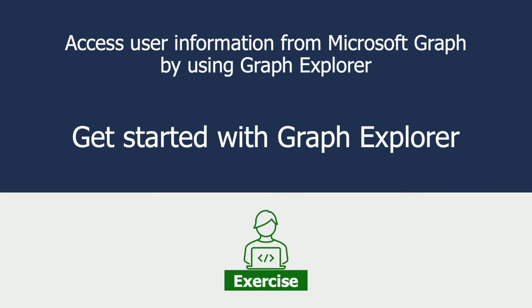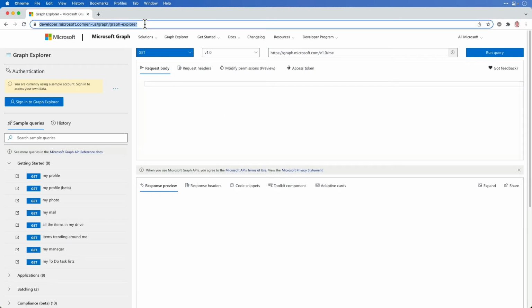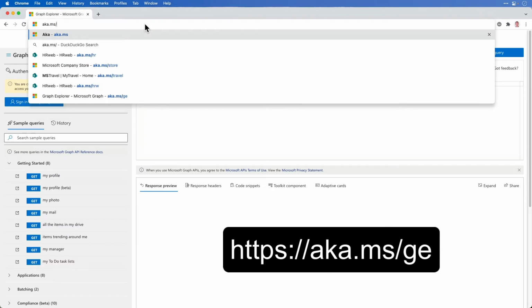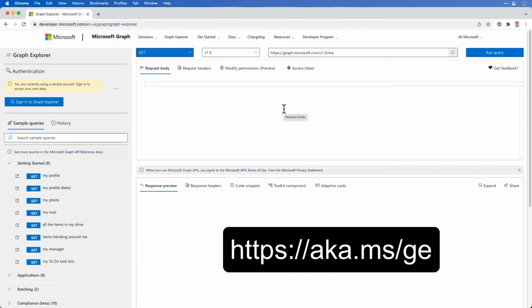So let me go ahead and jump over to Graph Explorer and we'll check it out. The Learn exercise is going to have a hyperlink you can click on to get here, but let me give you a really short one. You can go to aka.ms/GE, and that'll get you to this same location that you see here.